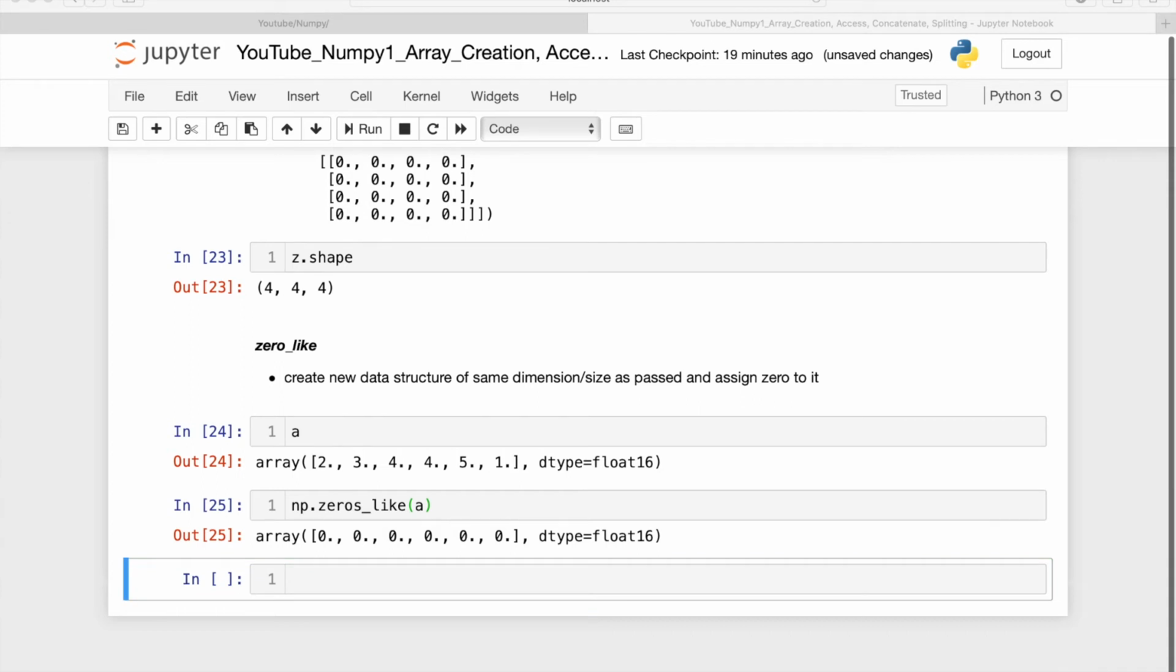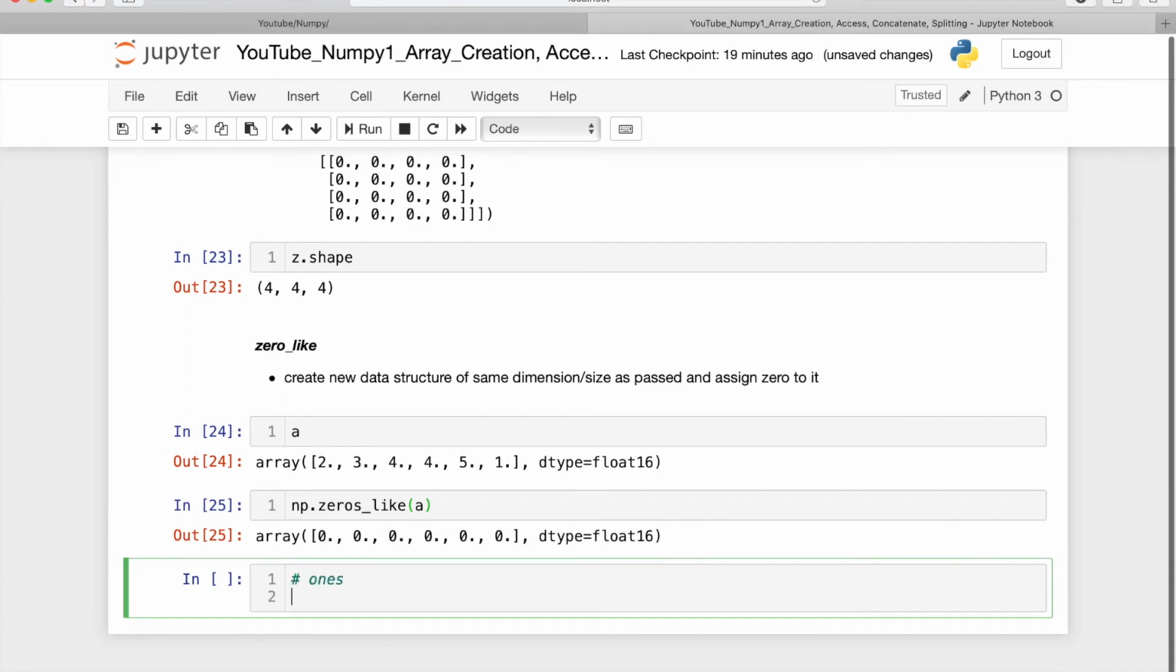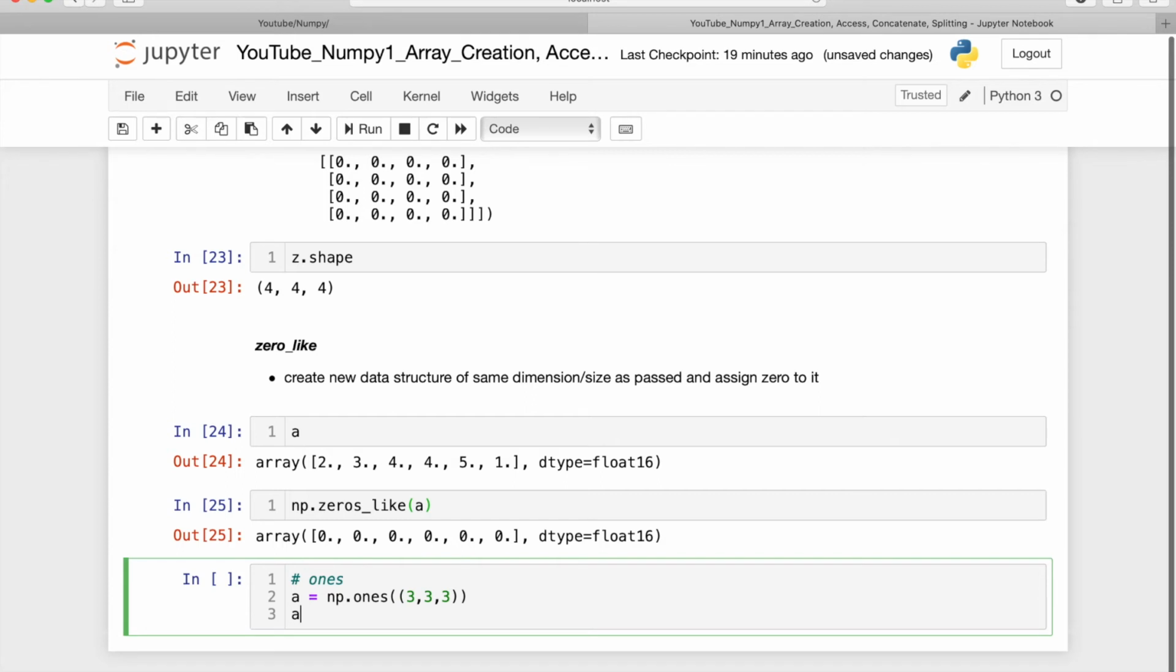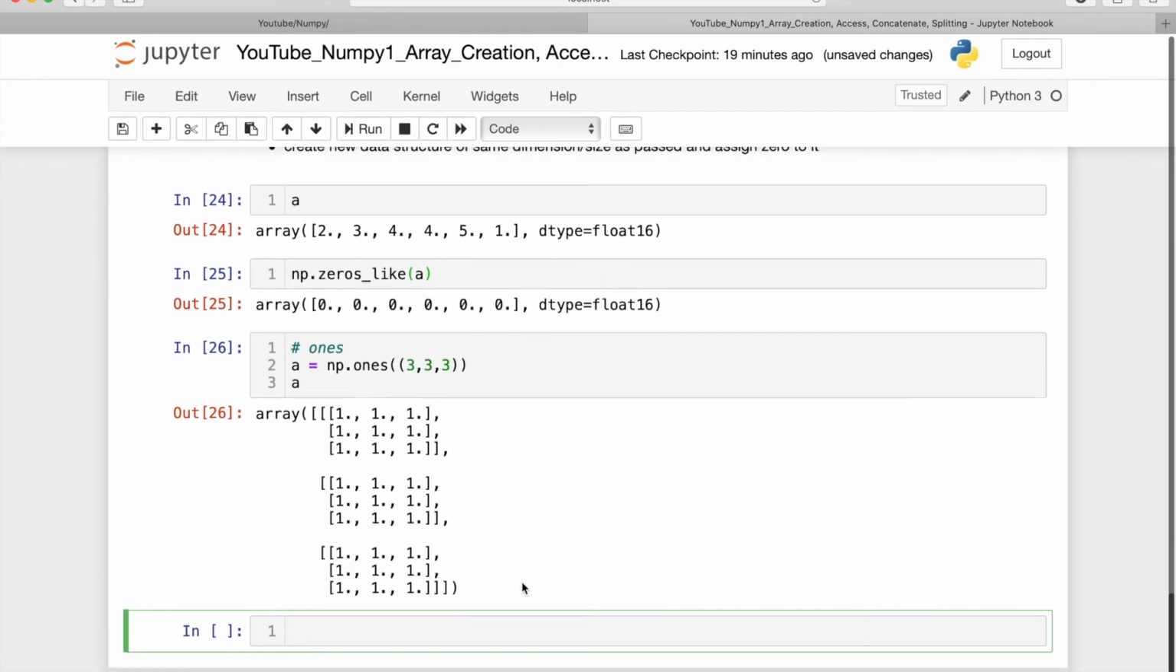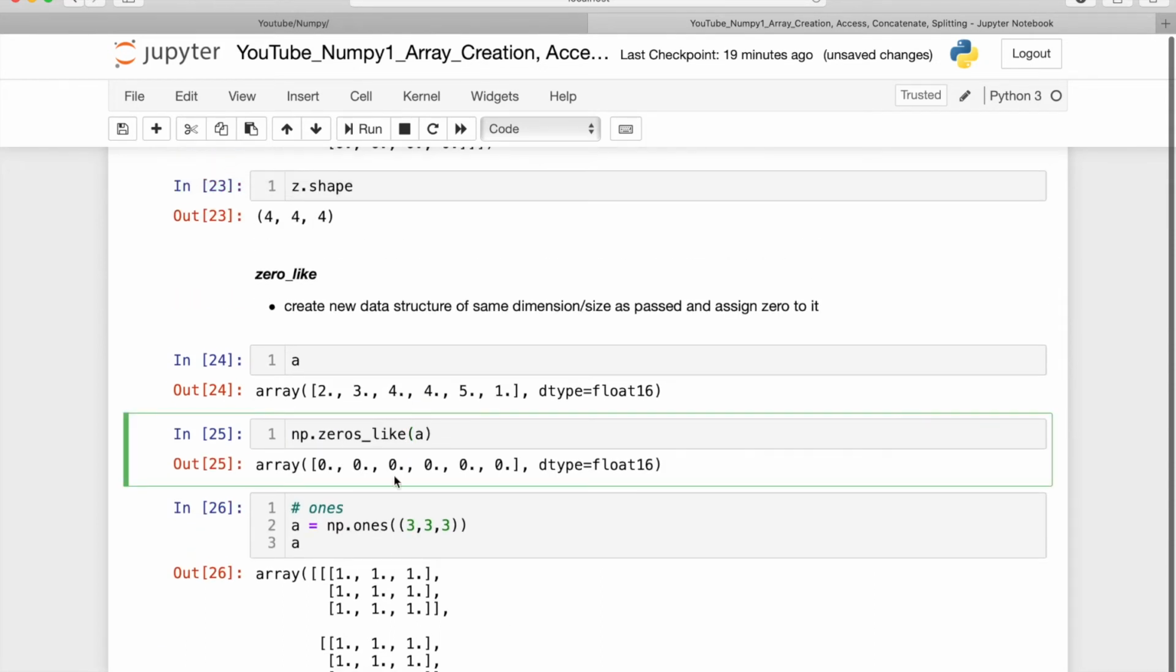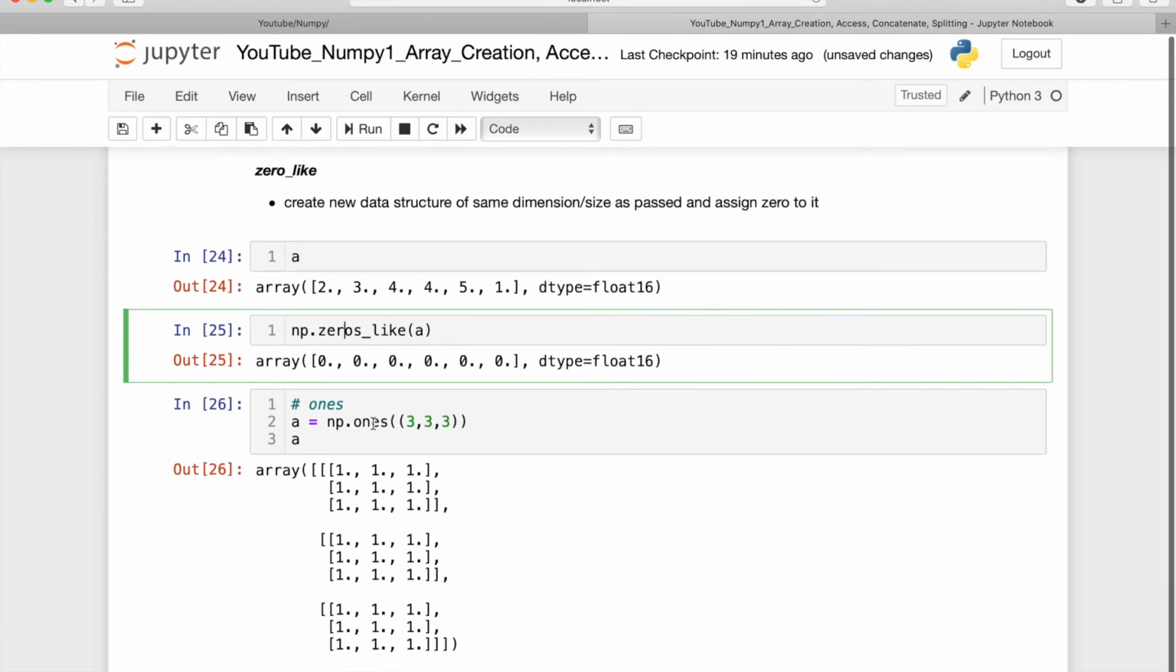So what it did, it took the same dimension of A but filled it with 0. That's why the name is zeros_like. Okay, now the same thing we can do with ones. How does it work? You take np.ones and you pass any dimension. Suppose I pass 3 3 3. Now if you see, it creates a 3-dimensional array with 3 rows and 3 columns, filled with ones. So zeros was putting 0, but this is putting ones.